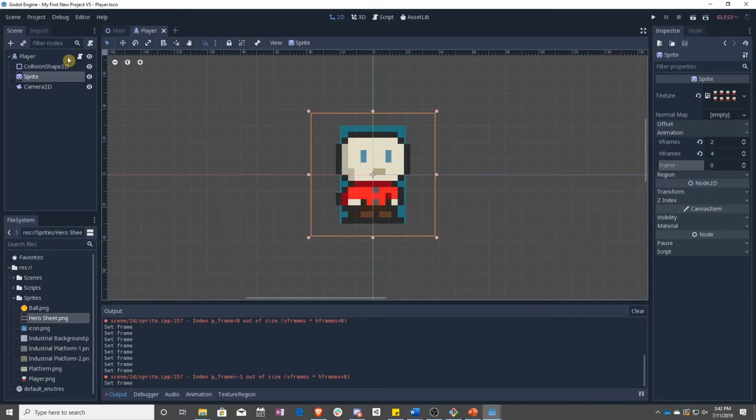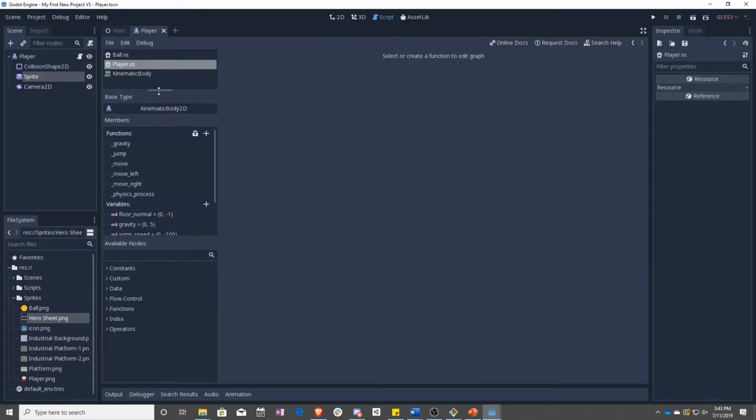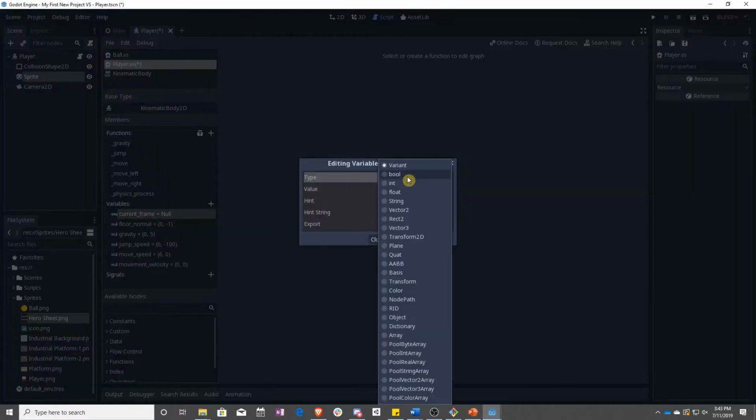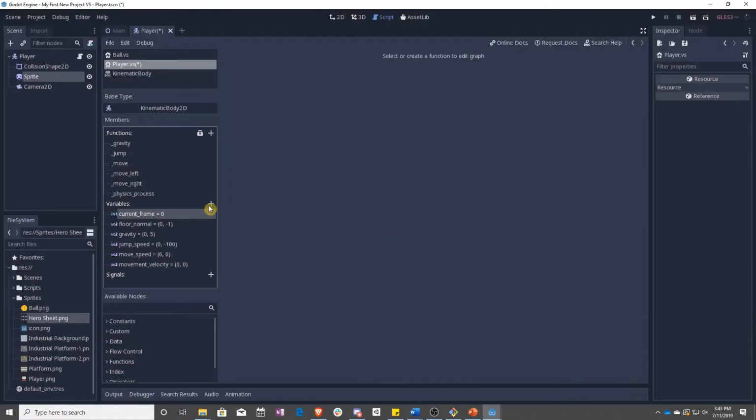Step 2 is we are going to be going back to scripting, because we're going to be using our movement scripts and our speed to figure out what frame we need to be on. To start, I'm going to go ahead and shrink output and make our editing area a little bit bigger. We are going to be adding 4 variables. One is current frame, so we know which frame we're on. That is going to be an int, and it is not going to be exported. Remember, you can click this up and down so that it goes from null to 0.